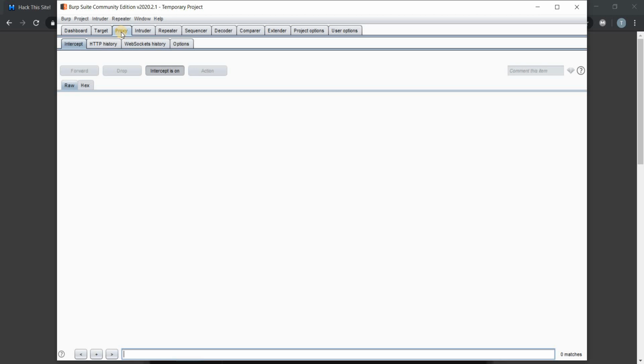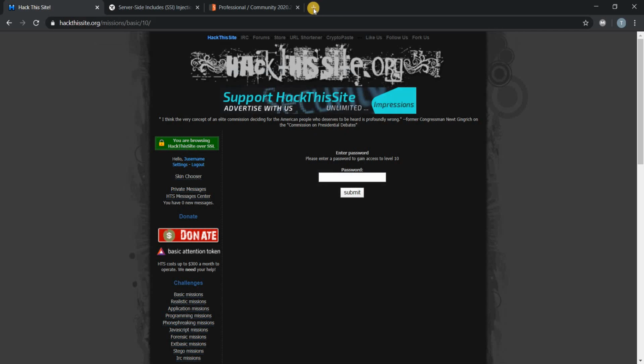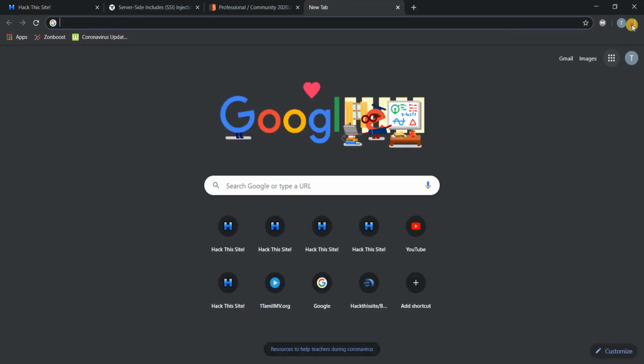Now the most important tab that we will be concentrating on is the proxy tab. I'll turn off the interceptor for now and I'll go to options. Here in options you can see that by default the interface has been set to 127.0.0.1 and the port number is 8080. So what we have to do is set our proxy to the same thing.